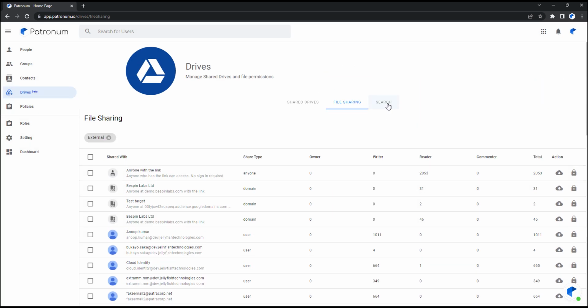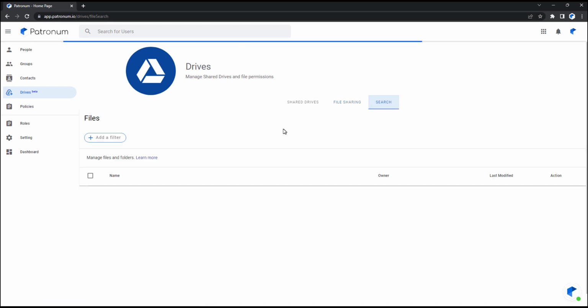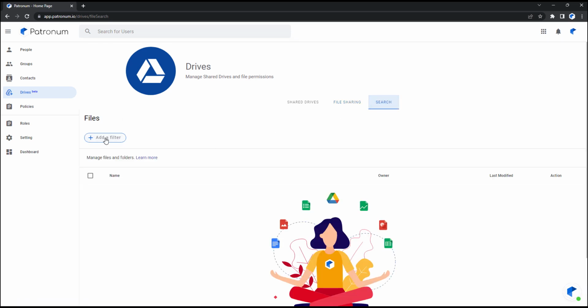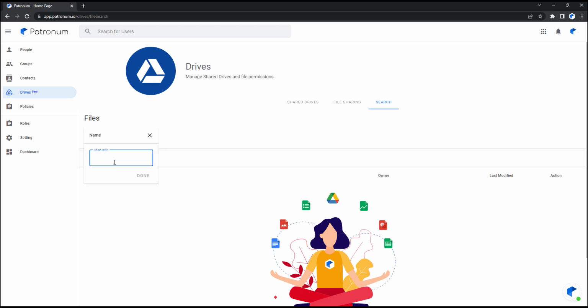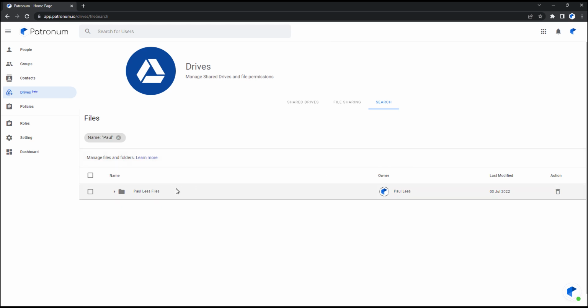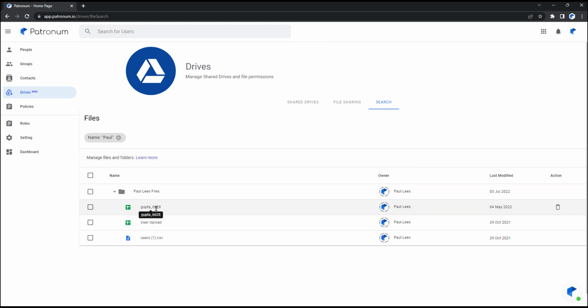Within Drive Search, we give you the option to search for files across the entire Google Workspace environment, from users' My Drives to shared drives. You can search for files by name, file ID, owner, last modified, etc. So let's perform a file search for files that contain the word Paul. The search returns this folder, and now we can explore the folder and make changes. This is really useful when wanting to add new users to a file or change the ownership.